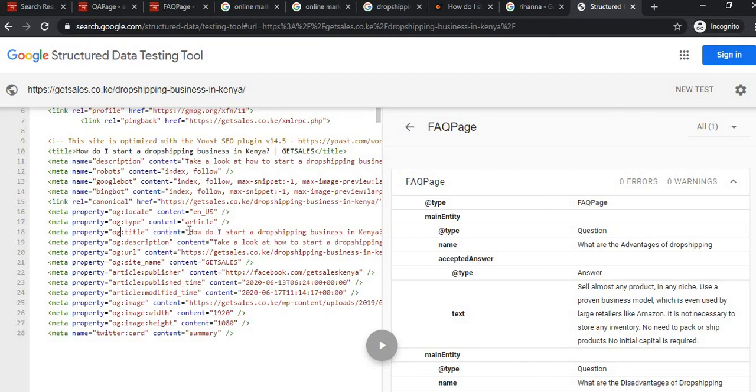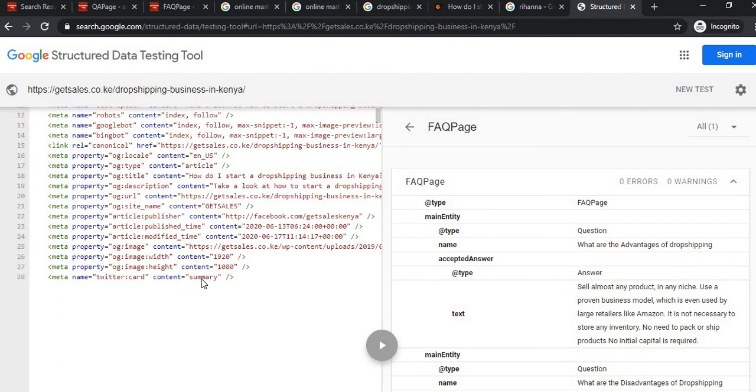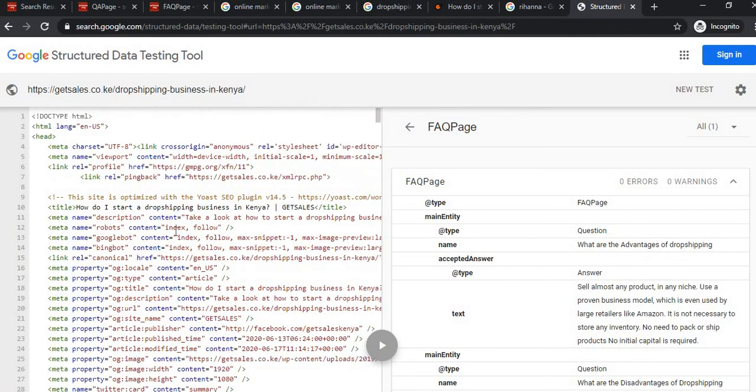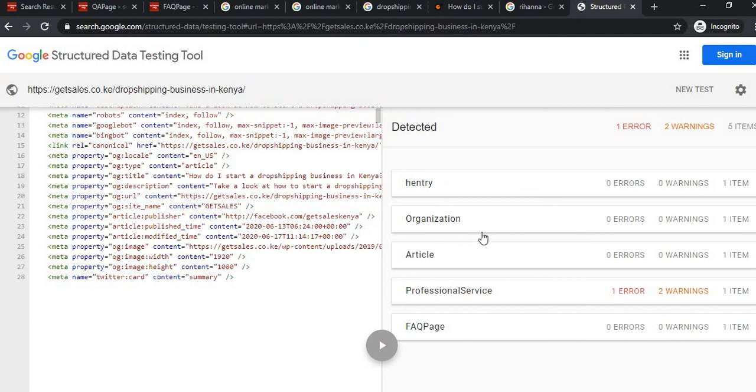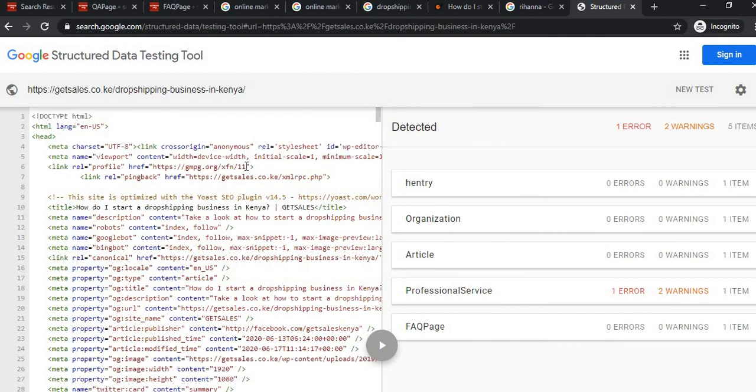Like the first question is, how do I start drop shipping? And then here's the description, the next question, and the URL. So these are a little bit complicated for you to see this. So don't go copying from people's sites because they're implemented differently in the HTML. So for FAQ, there's an easier option.